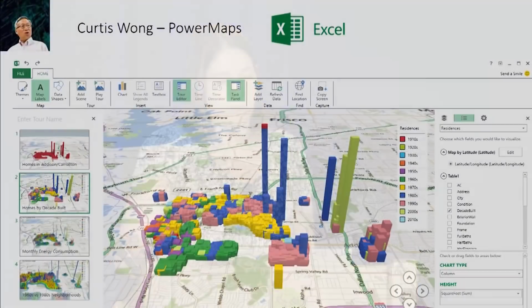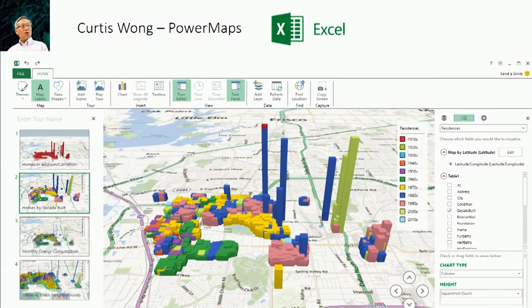So the first project I wanted to showcase is by Curtis Wang. It's a research project that was initiated a few years back, and it actually is shipping with Excel right now. So you can visualize your data as a map with some 2.5 dimensions. You can make tours, and you can create amazing presentations with that. So available in Excel now.